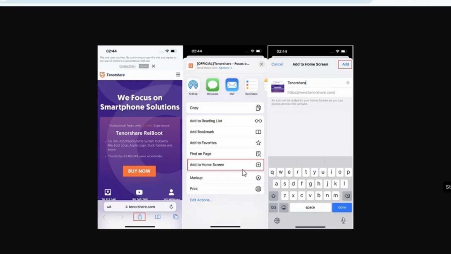Safari will suggest a name for the shortcut. You can keep it or rename it to whatever you like. Then, tap Add in the top right corner.